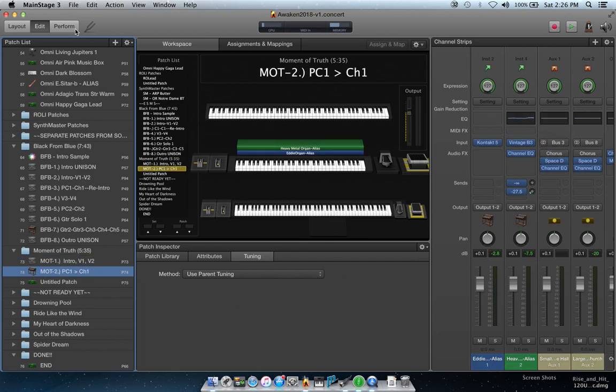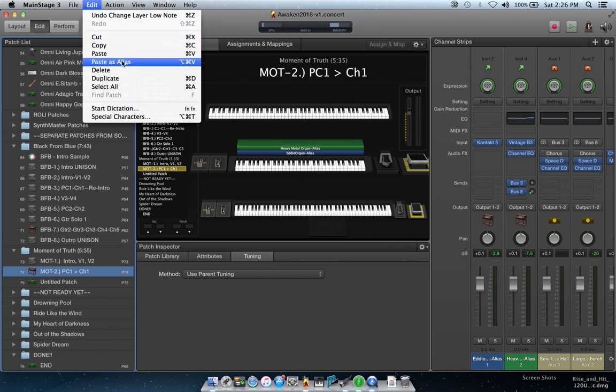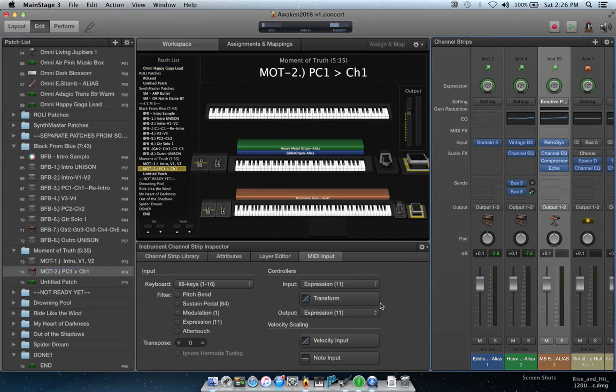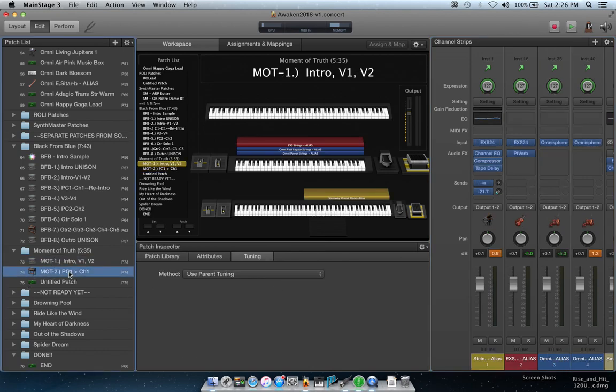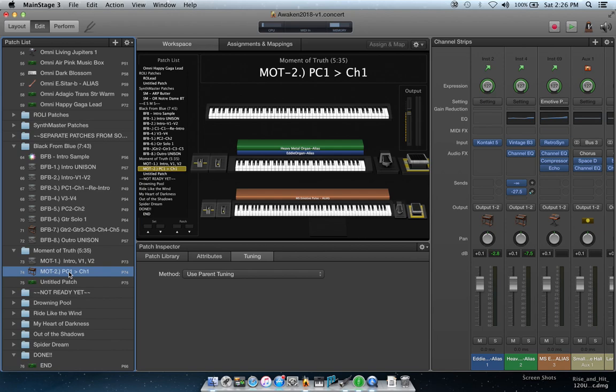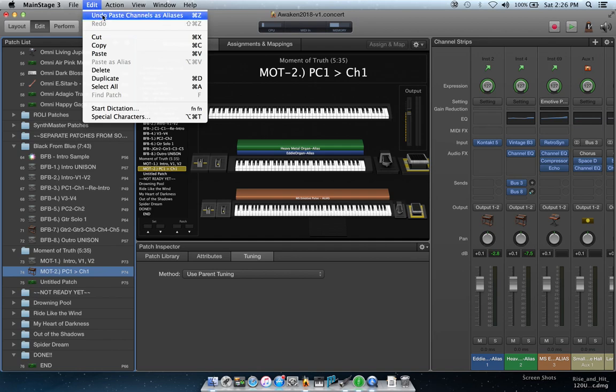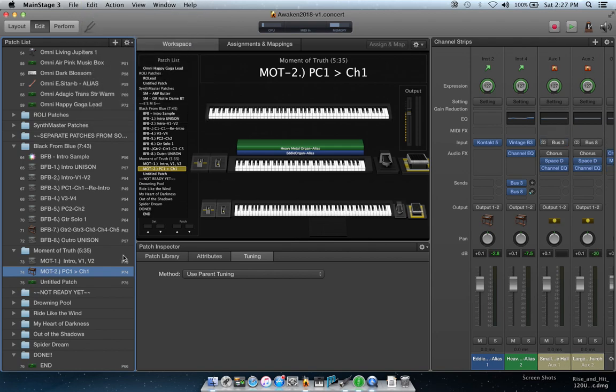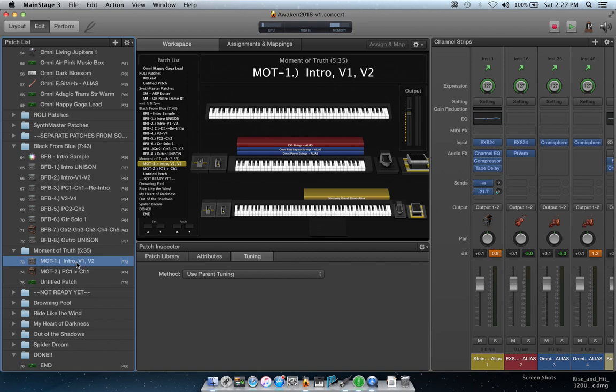So now, just to refresh your memory, I'm going to do edit, paste as alias, which will be the same as Option, the squiggly thing is Option, Command V. Okay, now, there's that. Oh, I didn't want to do that there. Oh, so here's what happened. I pasted it in the wrong place. I can either do edit, undo, paste channels as alias, or I can do Command Z, which is undo. Right now I'll use that button because my cursor is already there. Pasted it in the wrong patch. Let's go up to this one, and let's do Option Command V.